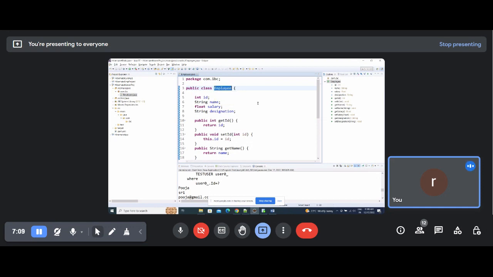Create some employee table with id, name, salary, and designation, and save the data. I don't want to write SQL queries. Then whichever table you are going to create in the database, we should map this class with it, right? You are not writing queries, but at least we should map this class with the database table.